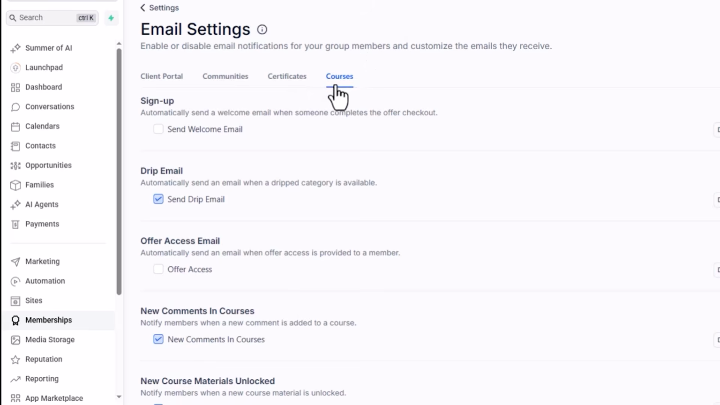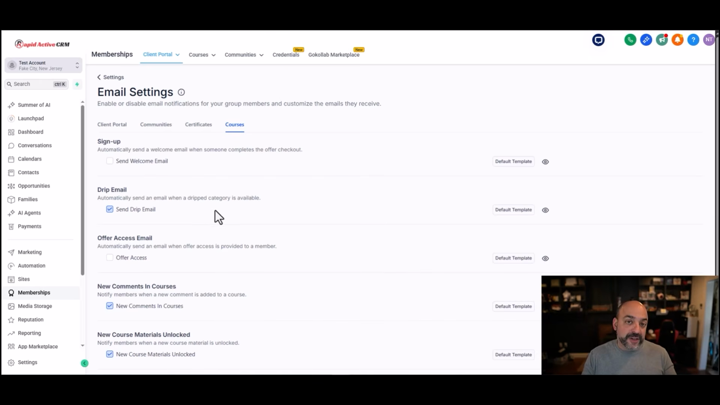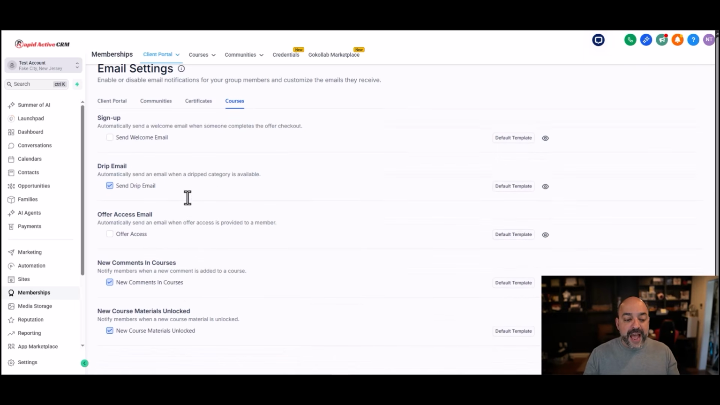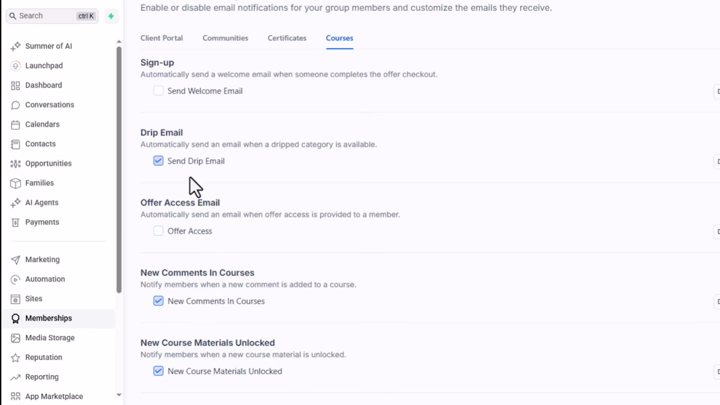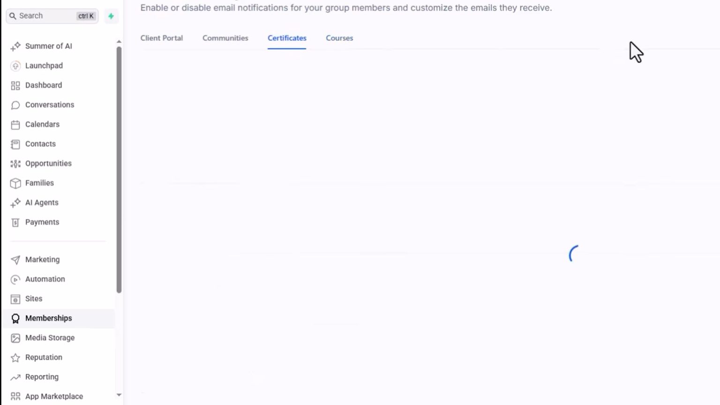Now, inside of course areas, there are two that automatically come checked in. I am actually going to turn them off because I'm going to show you how to create automations that are a little bit better and give a better experience overall than these two sign up and offer access emails. When it comes to new comments in courses and new course materials, I'm going to leave it the way it is, and we can always modify it a little bit later on. You can also see the default for the dripping and all that, and I'll cover that when we're building out the course. Then I'm going to go to certificates.